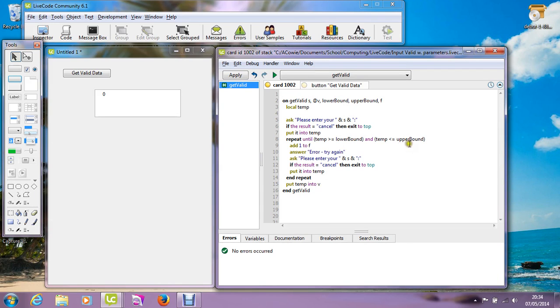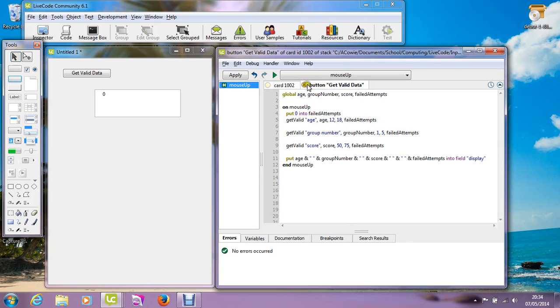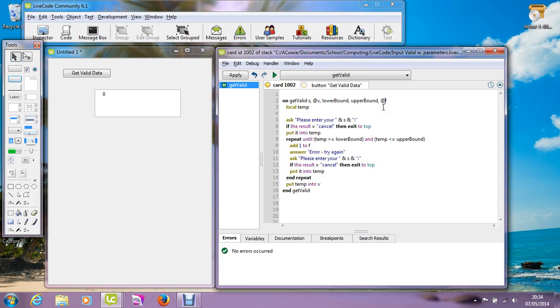Lower bound, well, it's just being used for the validation, as is upper bound. F, well, I'm altering F every time I make an error, so I do want the value of F to be seen outside. So I want the data flow to be in, out, and I want F to refer to this parameter failed attempts, so I need it to be call by reference. So we have call by value, call by reference, call by value, call by value, call by reference. And in terms of the data flow, we have in, out, in, in, and in, out.